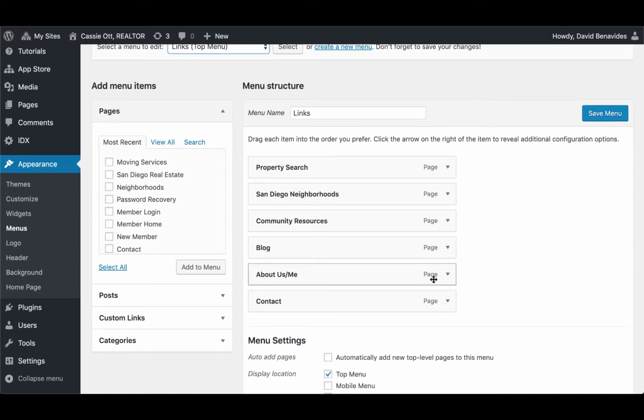Okay, and now on the left-hand side are the items that you can add to the menu. And then on the right-hand side, this is a representation of your menu on your website. So you see the buttons that you saw on the home page: property search, neighborhoods, resources, etc.